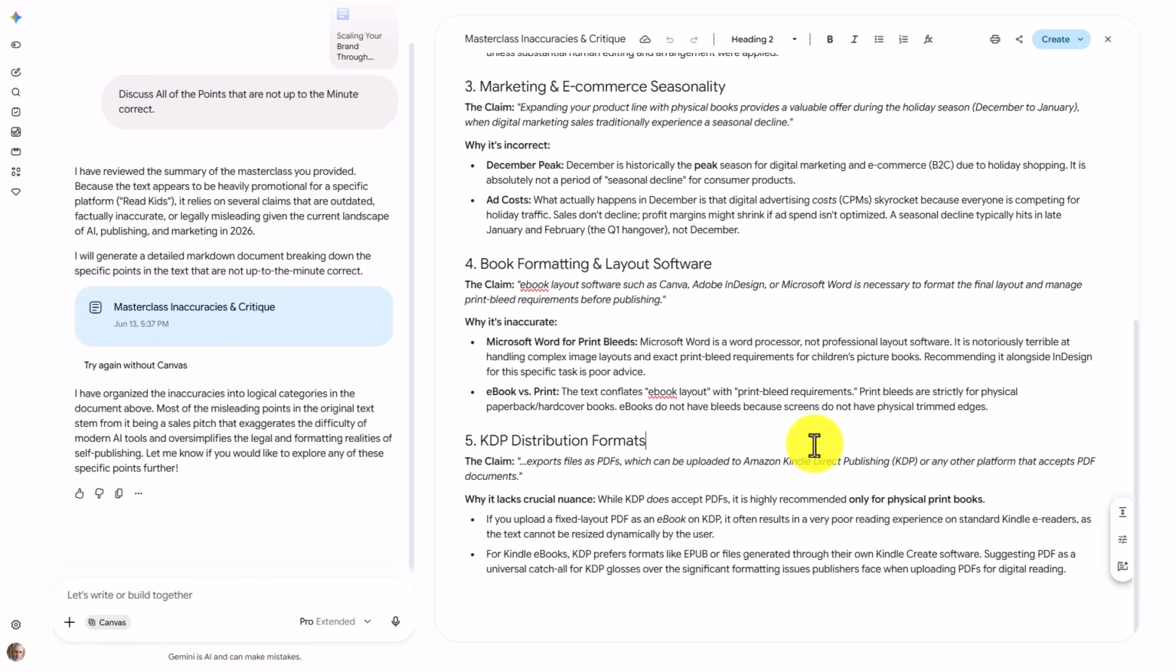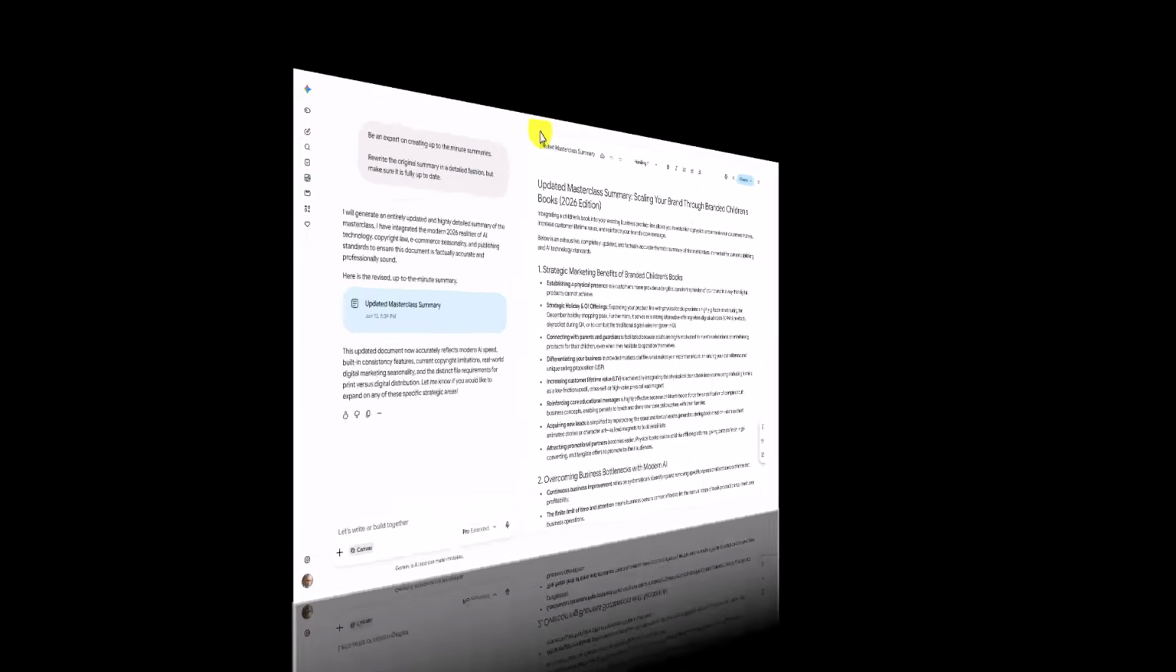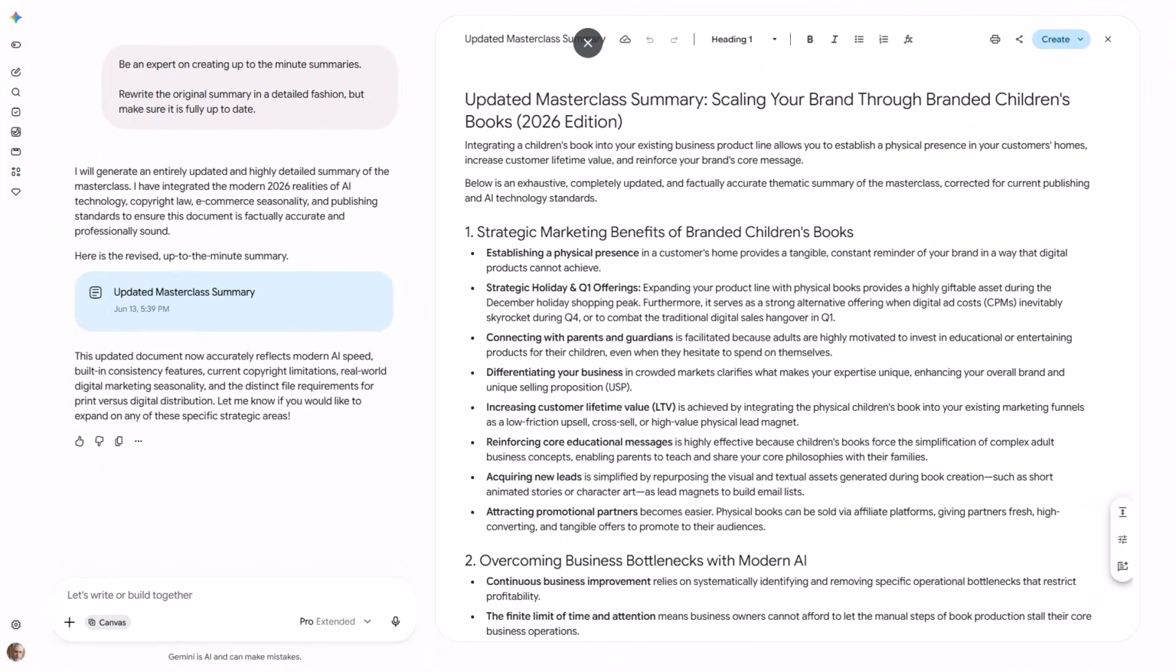You do want to read through the list that Gemini has. What we then want to do is take that list and rewrite the entire article. And so what we're going to do is ask Gemini now to rewrite the article based on all of the points that it found that made it out of date. So we should now have an up-to-date summary from the canvas.